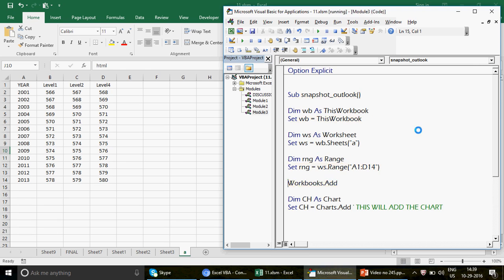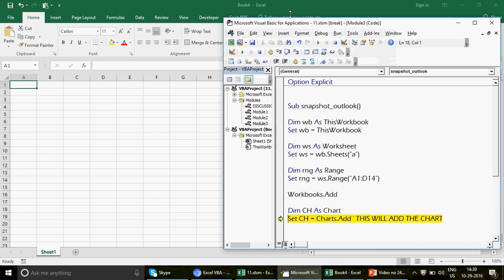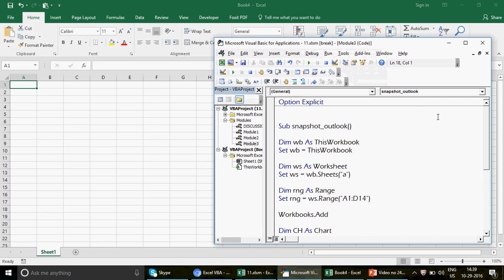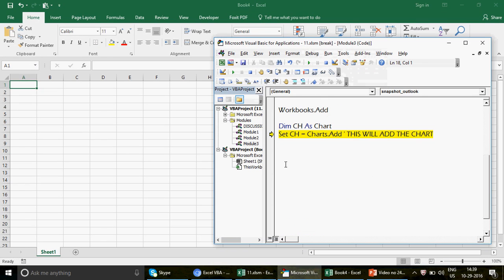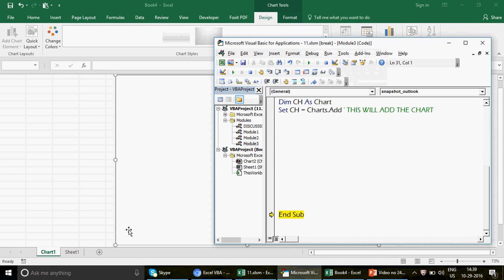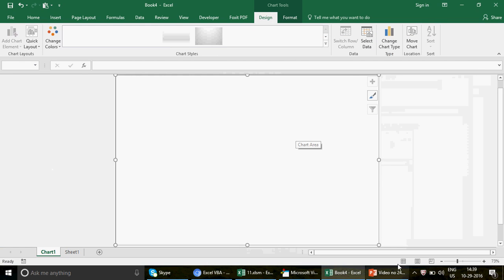There we go. You see that a new workbook is added in the background. Okay, so we got the new workbook added, and when I execute this line, you see that a chart is inserted. Now this chart is totally blank, right? And we just need the blank chart, as you can see here.